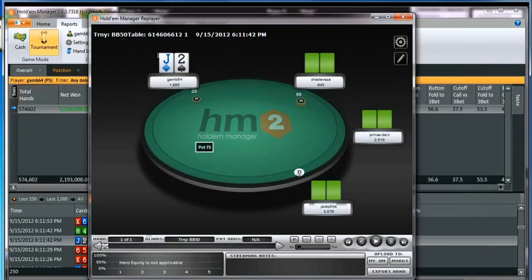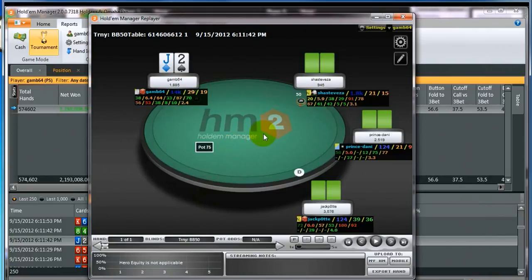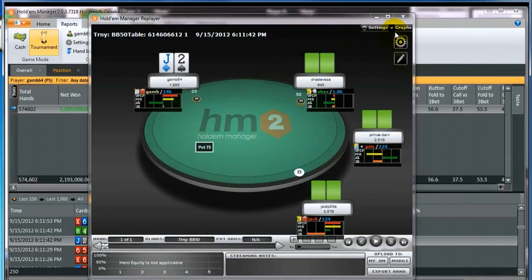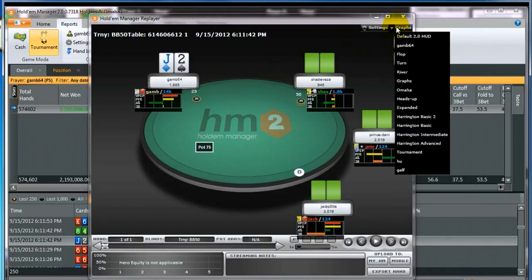To conclude this video, let's go back to the replayer and have a look at some finished HUDs to inspire you all to build some of your own. This is the HUD I generally use on the tables. 3 lines, colourful and very traditional looking. Then there's the graphs option, which we looked at before. Why not experiment around with this?